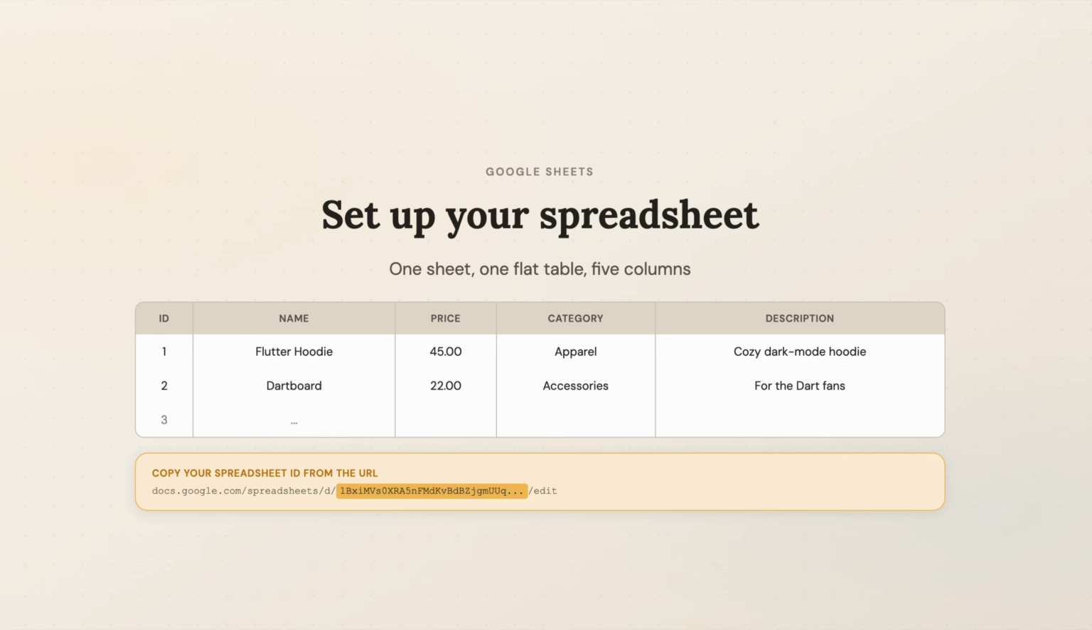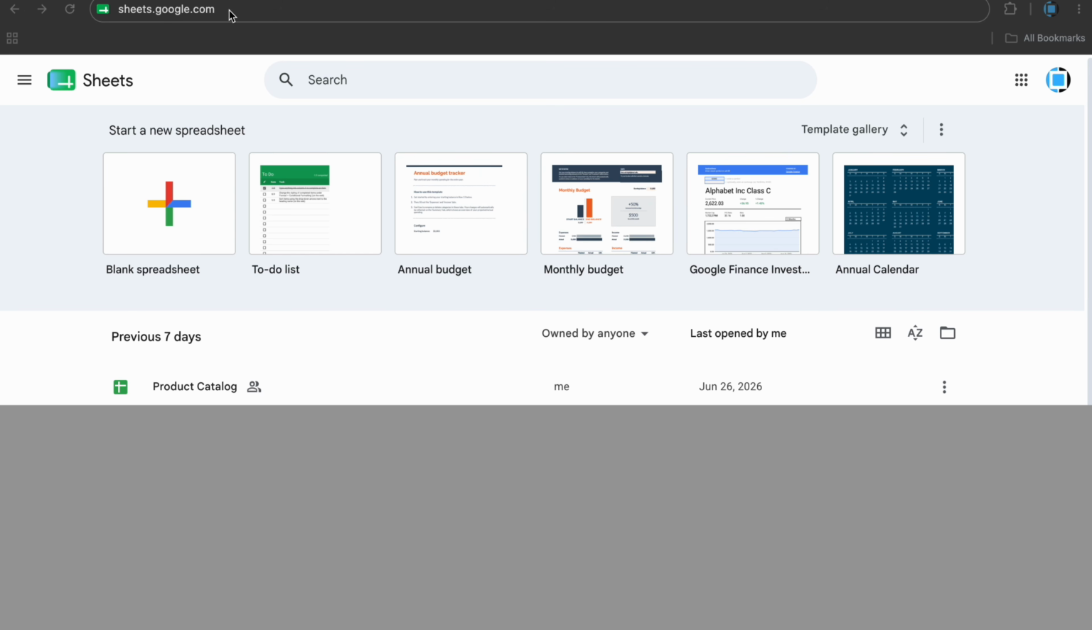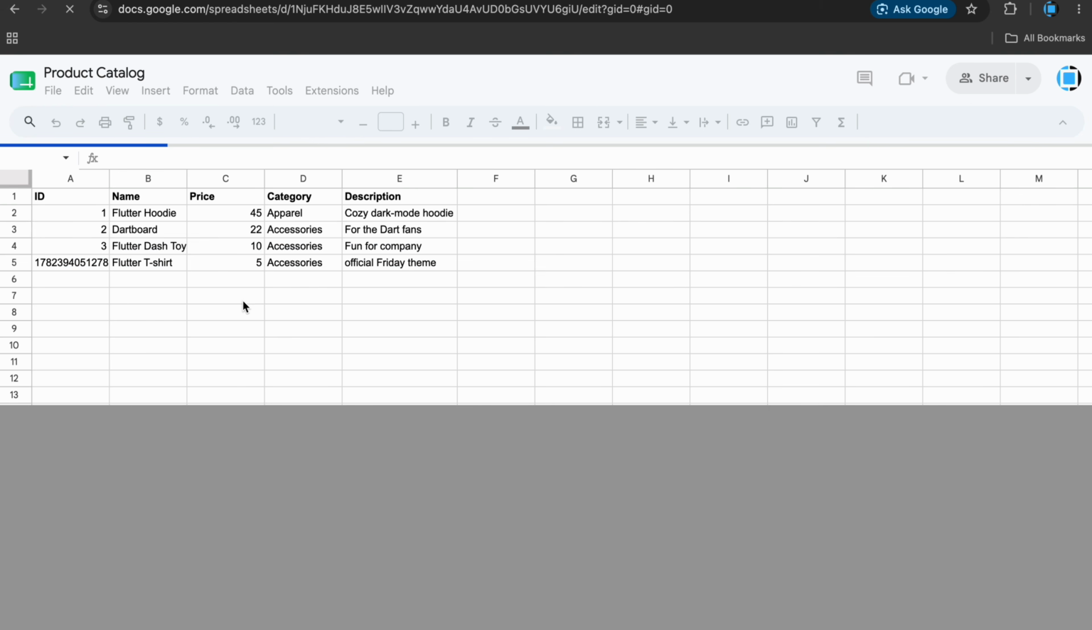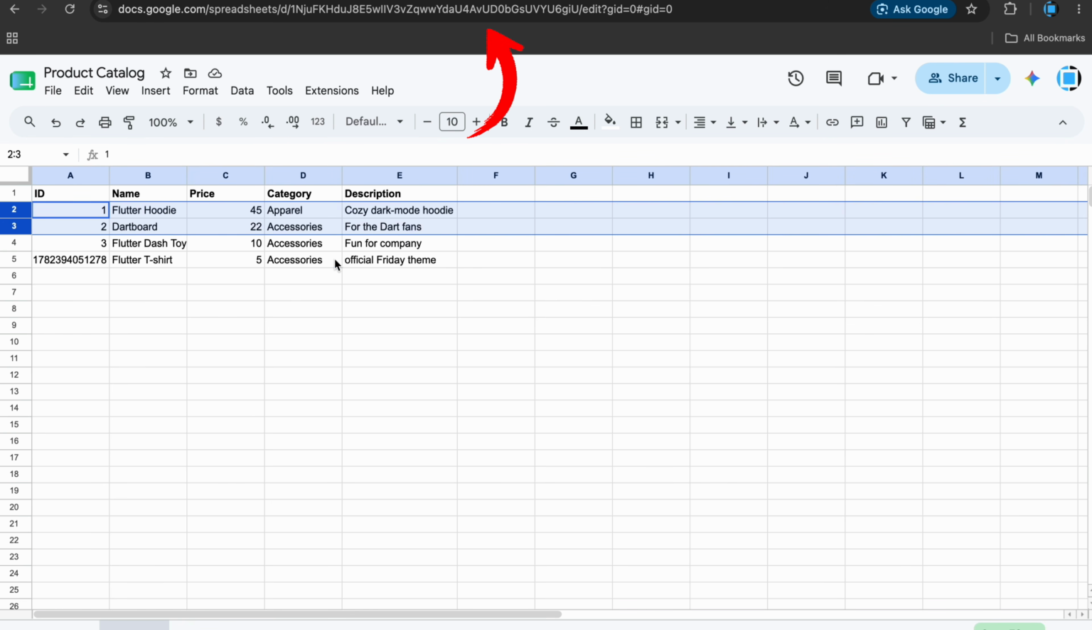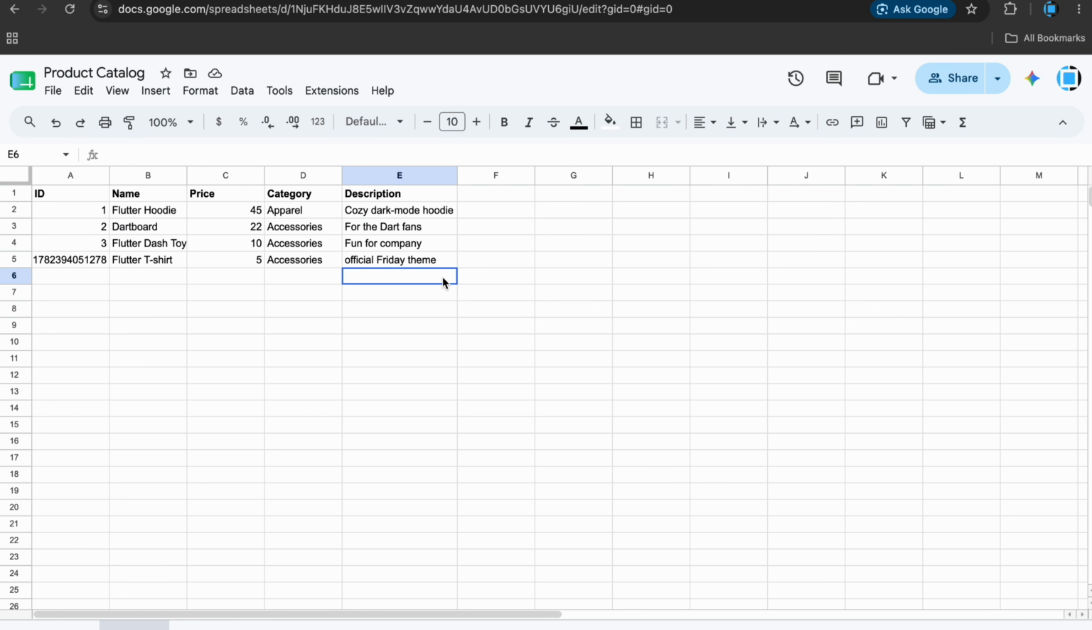Now let's set up the Google Sheet. Go to sheets.google.com and create a new spreadsheet. Name it Product Catalog. In the first row, let's add these headers: ID, name, price, category, and description. Then let's add a couple of rows of test data. Then you can copy the spreadsheet ID from the URL. It looks something like this, and save that ID. We'll use it in every episode.